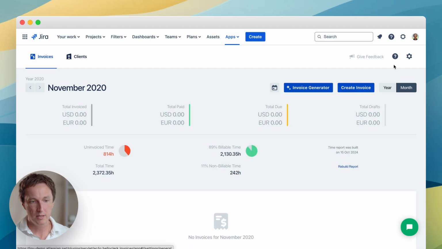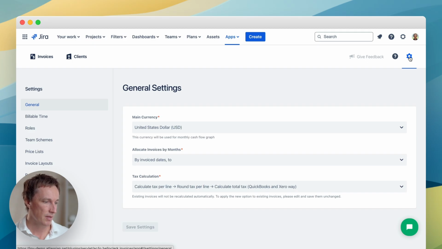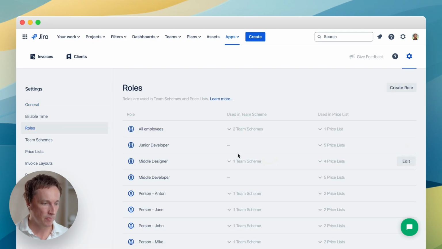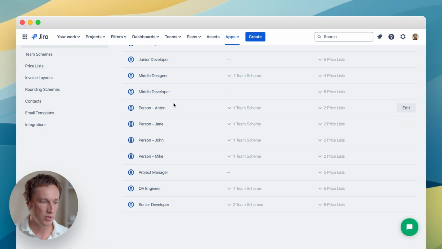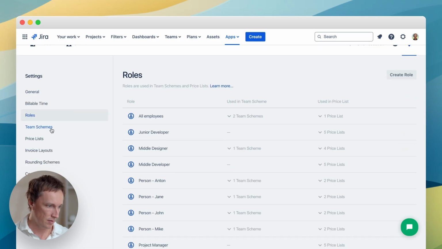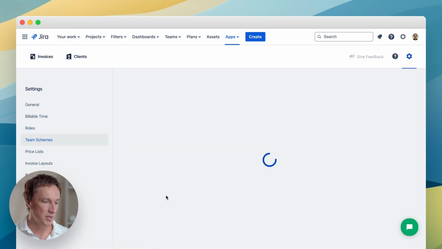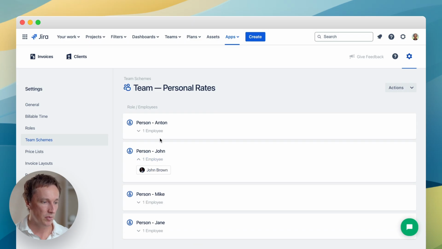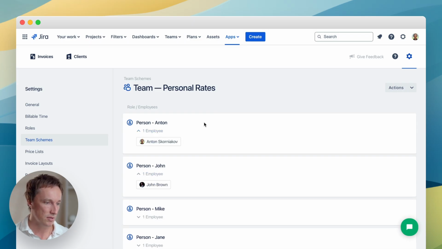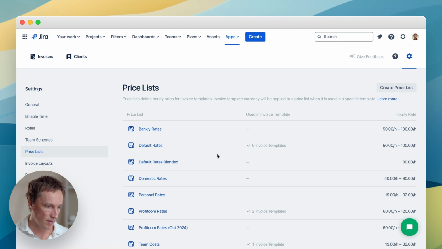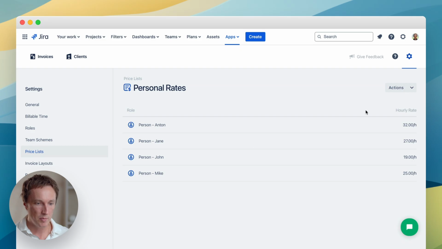First, we need to make a simple initial setup. We need to create a personal role for each person that we want to use in invoicing. Then we need to create a team scheme that will map all our people to these personal roles. And finally, we need to create a price list with people hourly rates. We can create different price lists or different team schemes for different clients.